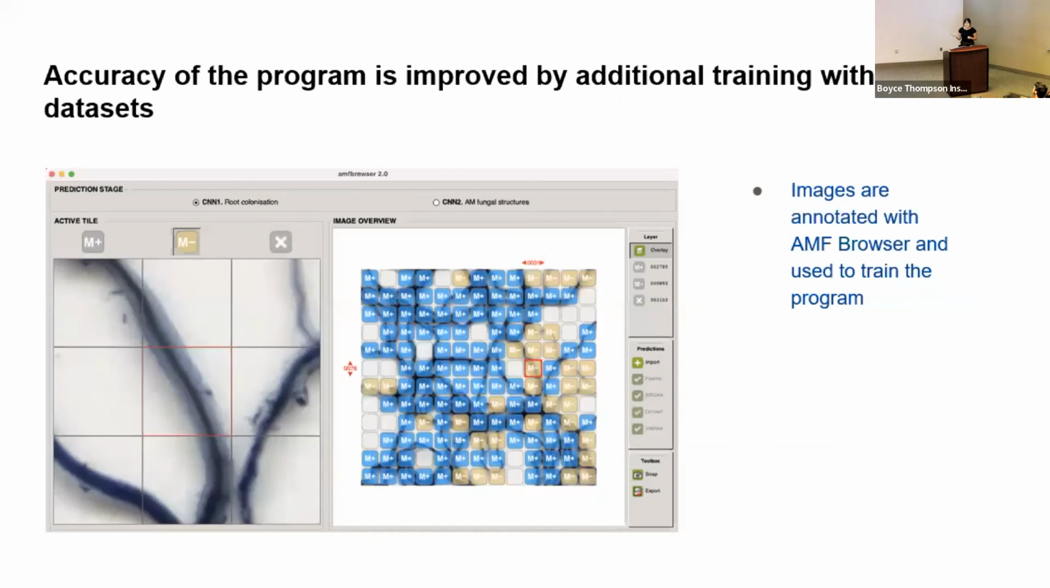So now that we had obtained the images of our stained roots, we were able to use these images to train the program. The way that this is done is in the graphical interface of the program called AMF browser. This is a picture of AMF browser, and this is where we can annotate the images and tell the program which pieces of the image are colonized root segments and where are non-colonized root segments. So this is a picture where all of the annotations in AMF browser have already been filled out from a prediction that was run on the image.